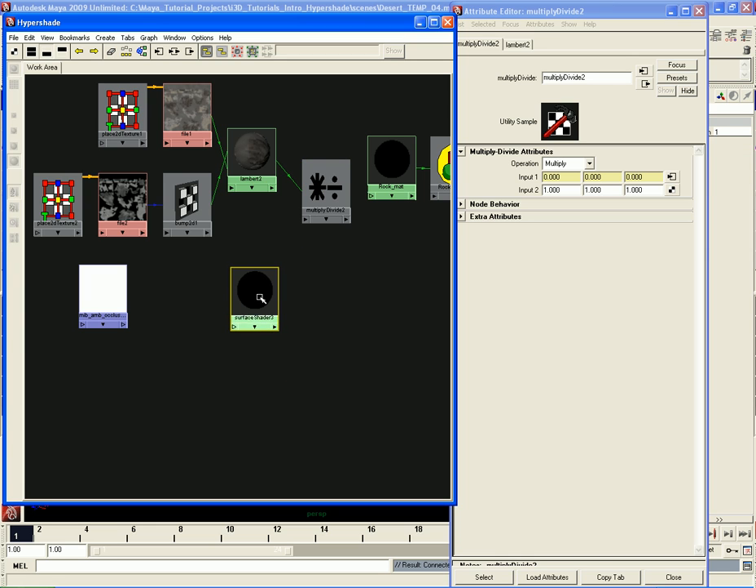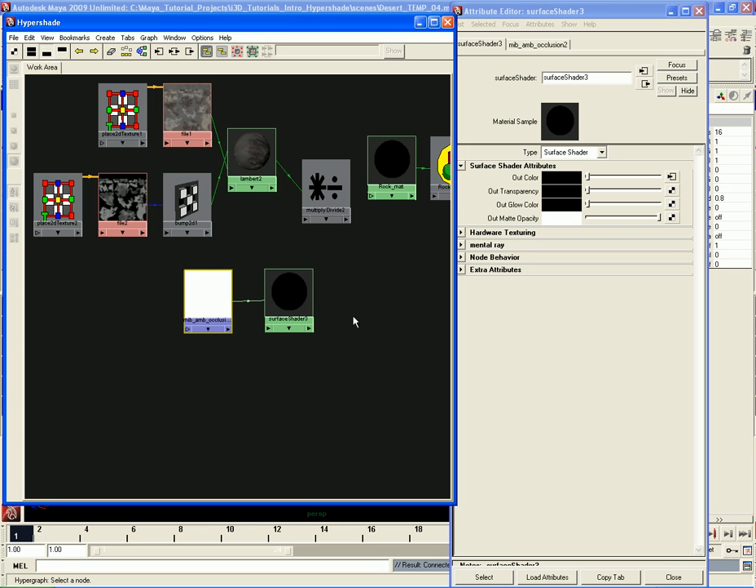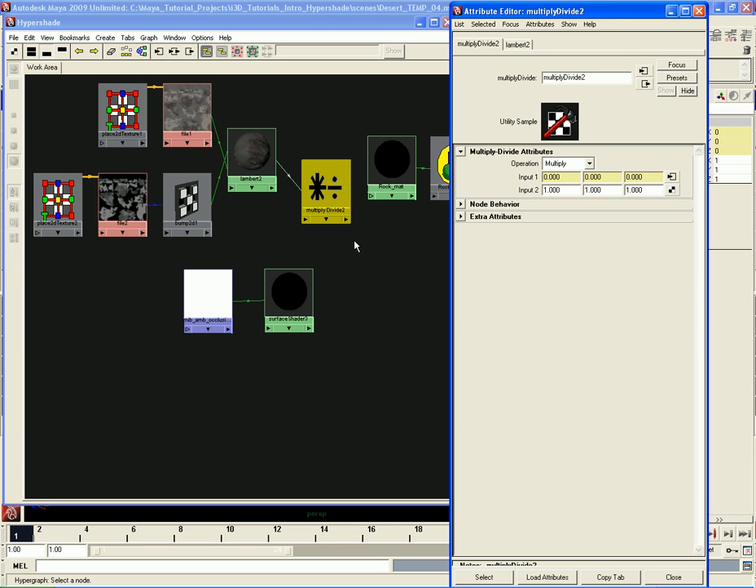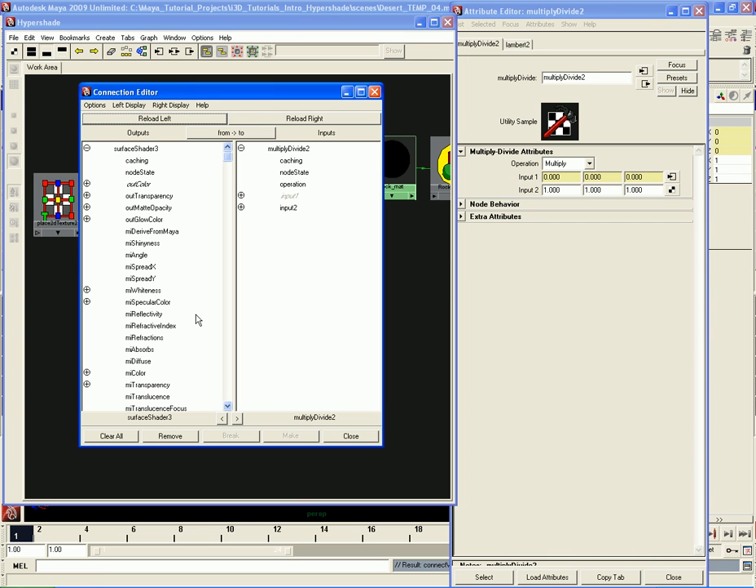And this surface shader has to have the ambient occlusion plugged into it, so I'll open up the surface shader 3 attribute editor. Middle mouse button, click and drag the ambient occlusion node and plug it into the out color here. So it's pretty simple. It's just going through the same process as before. And what I'm going to do is open up the multiply divide attribute editor and middle mouse button click and drag the surface shader 3 to the input 2 right there. And again, when this connection editor window opens up, we'll just take the out color, plug it into the input number 2.